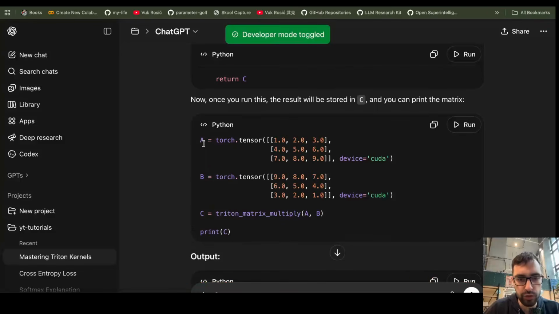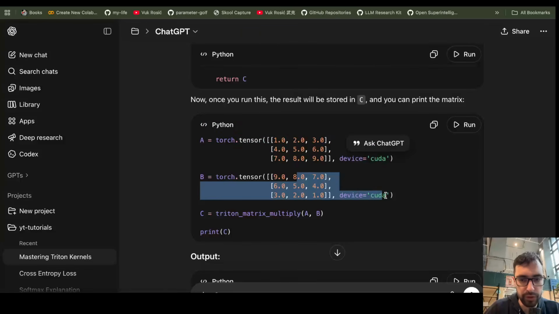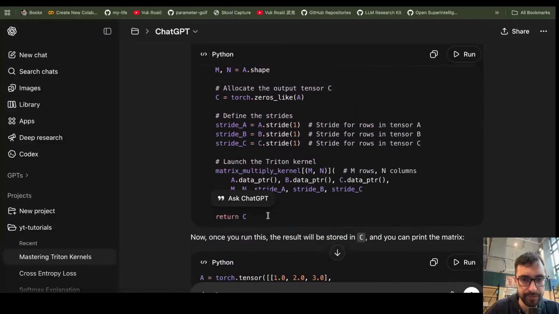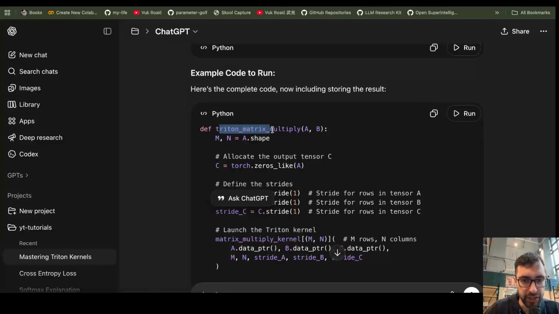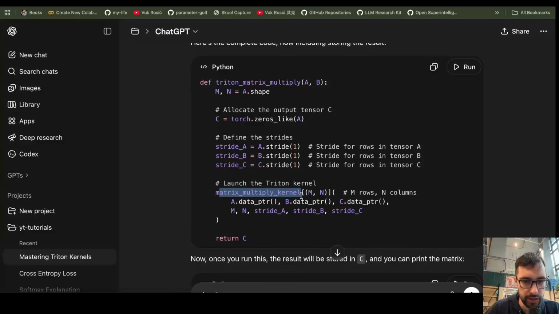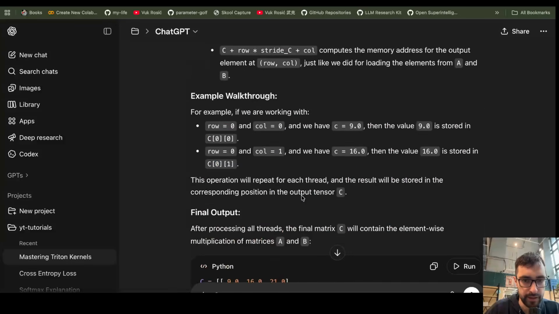So this is how you use it: you define a tensor, move it to CUDA, define another one, move it to CUDA. If you forget this, it will throw an error. It will say this tensor does not exist on the GPU. And then you call the Triton function, Triton matrix multiply. This is the Python function. This is not the kernel. This function will define these things and launch the kernel. And the kernel is defined up there as well.